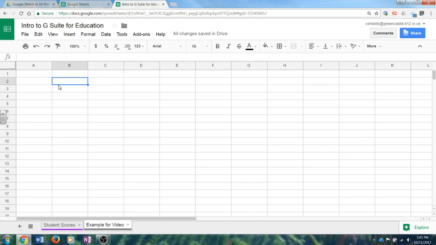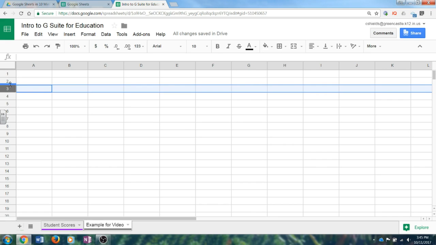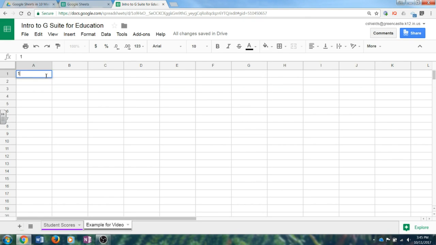So if I refer to a cell, I'm referring to this individualized box right here. If I refer to a column, I'm referring to this. And if I refer to a row, I'm referring to a row number. So columns always have letter titles and rows always have numbers. That's also another easy way to remember. You just start putting numbers in.